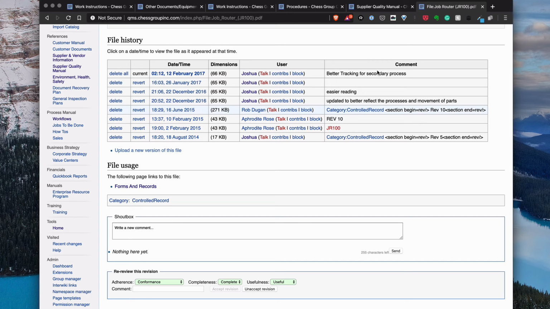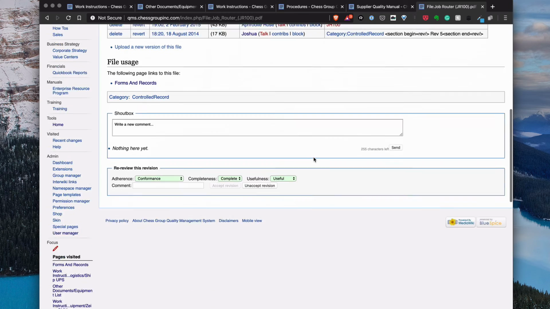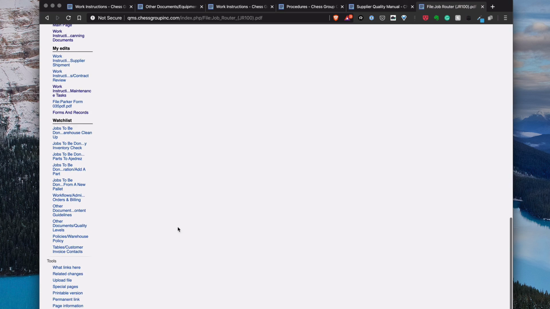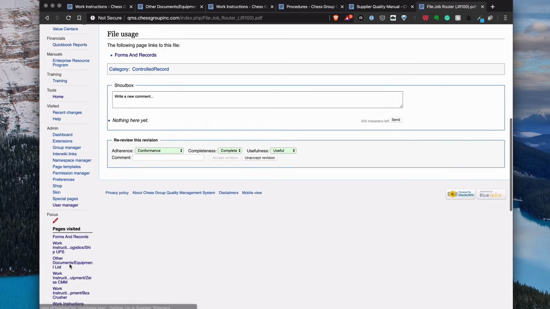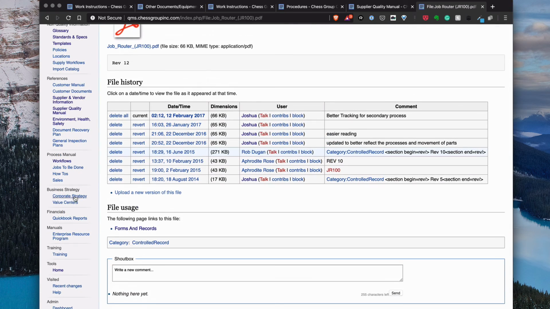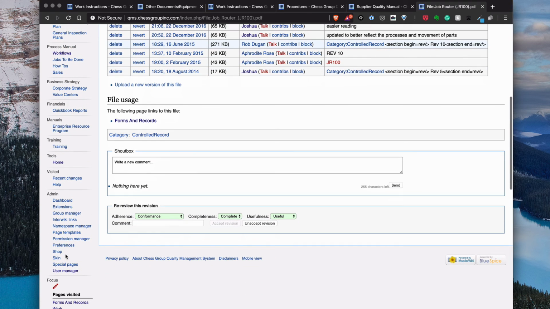So here you can write comments like this was for better tracking for the secondary processes. This was updated to better reflect processes and the movement of parts. There's a lot of interesting places to hold data that can help you go back and realize changes. There's a lot of other features that you get with this. You can kind of see some of them on the side here, and this has been built to hold our corporate strategy, our values, links to all of our important QuickBooks reports that go right to our cloud QuickBooks. We've got a whole manual on how to use our ERP that we've built on here, various training videos we've created for our staff to help them get on board faster.